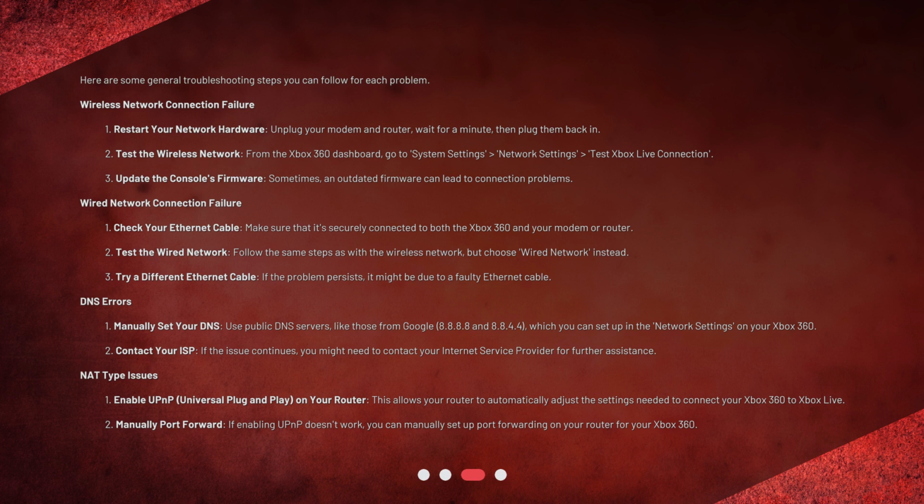DNS errors. 1. Manually set your DNS. Use public DNS servers, like those from Google, 8.8.8.8 and 8.8.4.4, which you can set up in the Network Settings on your Xbox 360. 2. Contact your ISP. If the issue continues, you might need to contact your internet service provider for further assistance.